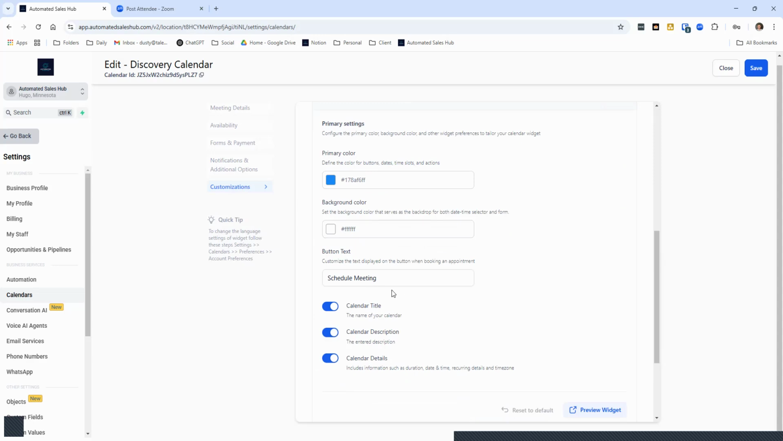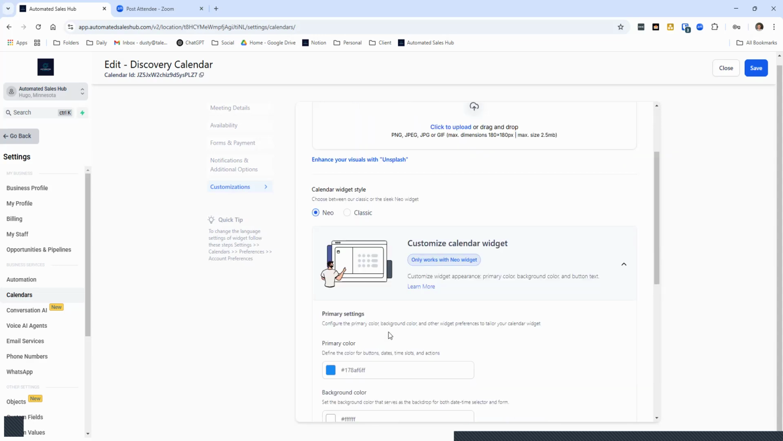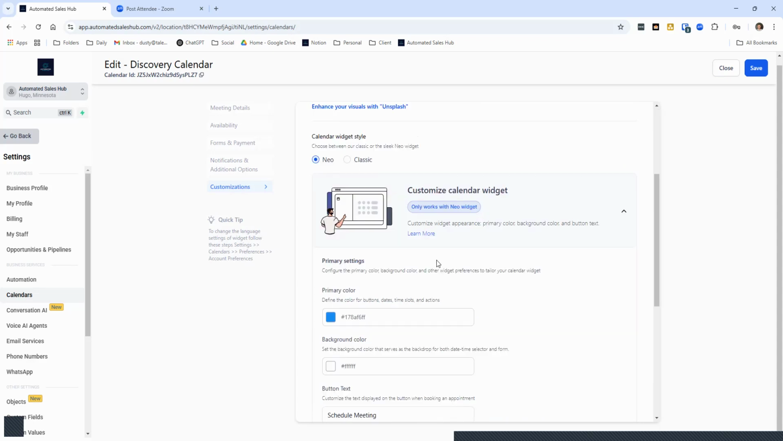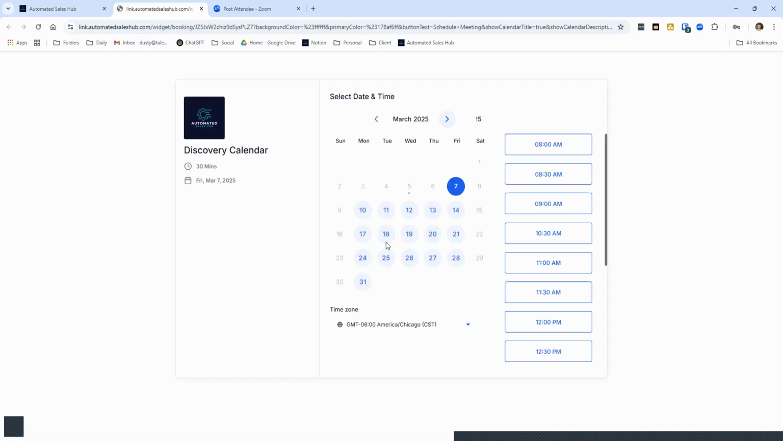And on the customization part right here, there are a few changes you can add: the calendar cover image and the widget style. What it will look like from here is clean, straightforward, and it will list out whoever is attached to this specific calendar.